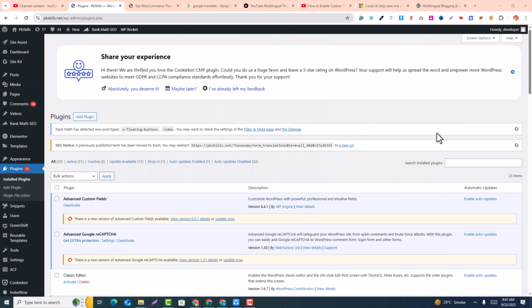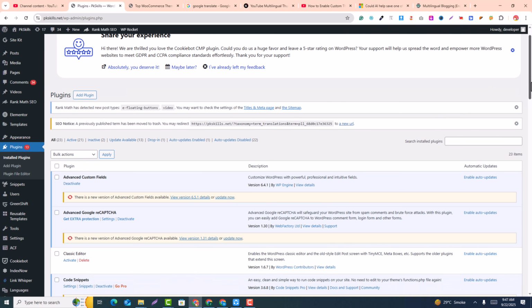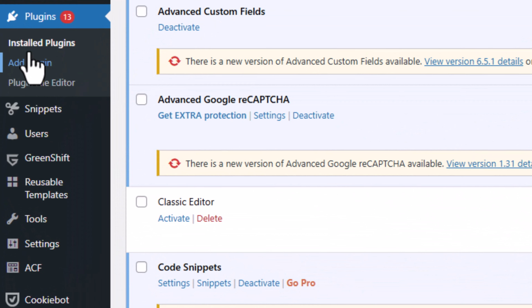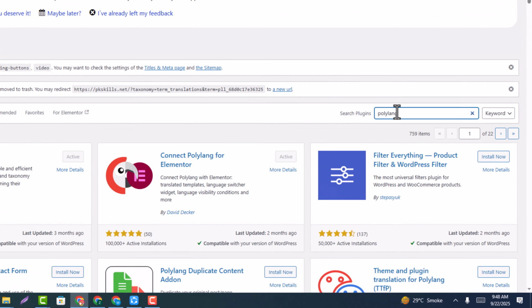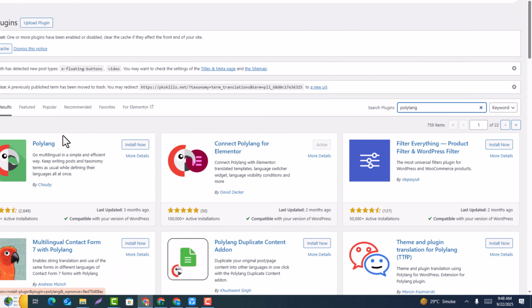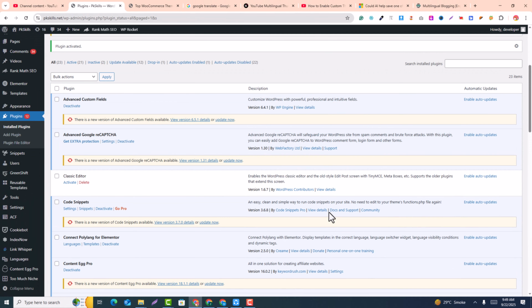To translate our pages or the website into multiple languages, we need to install a plugin. To install a plugin, you just need to click on plugins and click on add new. And here in the plugin search box, you just need to search for the plugin. The plugin name is Polylang. You need to install this Polylang plugin. If your website is Elementor based and you need to convert your Elementor based pages, you also need to install Polylang for Elementor as well. So for now, I'm going to activate the Polylang. I have already installed Polylang for Elementor. So here the plugin has been installed.